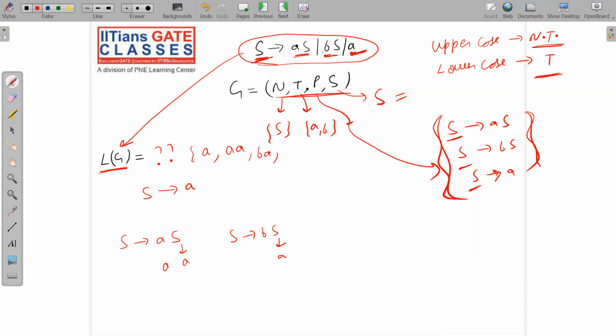Now just focus here. S implies AS, BS, so that means we can have any number of A's and B's. We can mix them, or you can say we can mingle up A's and B's. So we can have any number of A's and B's, and then the string must end with A. So the language generated will be all possible strings over A and B which end with A.